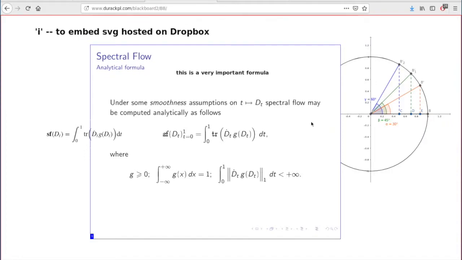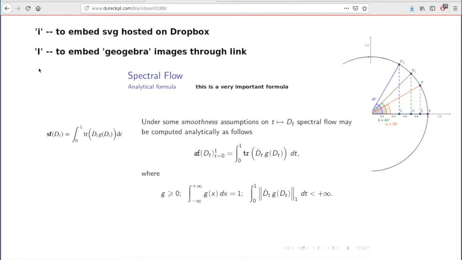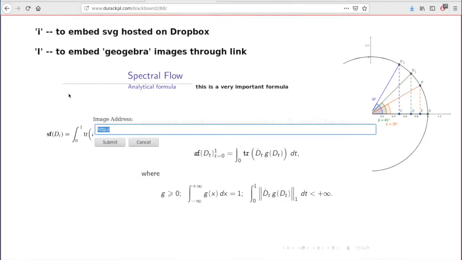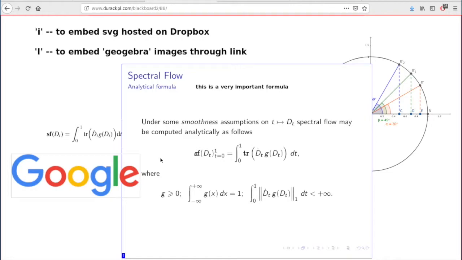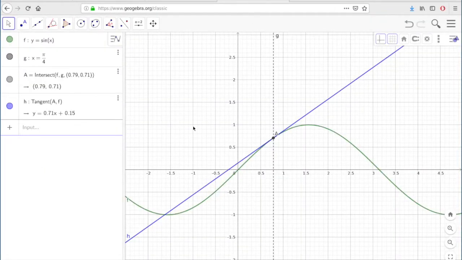The other way to embed images is the capital I command. This is a command which embeds links, which embeds any images which can be accessible through a link on the net. For instance, if you open Google, and if you take this location of the Google brand image, and you do capital I and insert this in here, that will load the Google image into the Blackboard software. The most often use of this feature, of the capital I feature, which embeds images through links, is the usage of graphs built in GeoGebra.